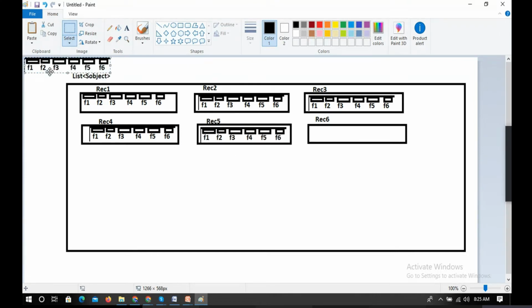So don't say only 6 like you are writing. It can be 6, 7, or any number of fields. Now I have a list of S objects, and each S object means a record, so I could say a list of records. Each record has field 1, field 2, field 3, field 4.